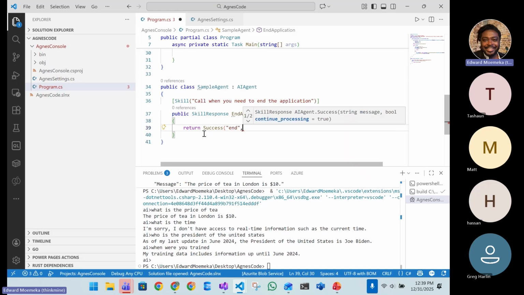Now, another thing that a skill response provides for you is a mechanism by which to return immediately once a skill is processed, or take the results of the skill and pass it back into the AI so that the AI can reprocess and present something more meaningful. In this case, we want to be deterministic because we want that end keyword passed back. We don't want any ambiguity to it. So we're going to say that we do not want to continue processing and that we're good at this point.